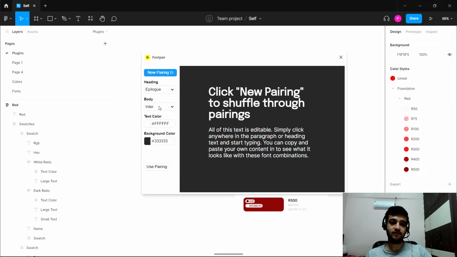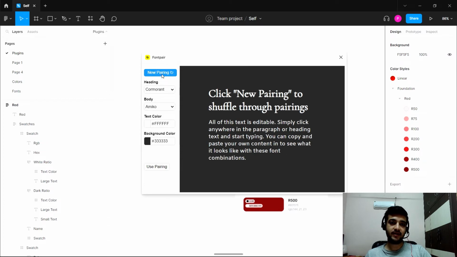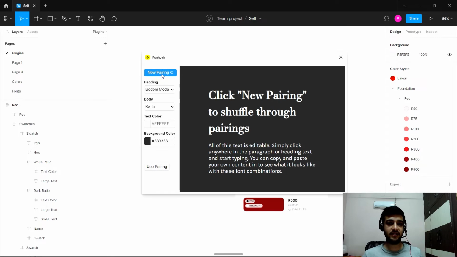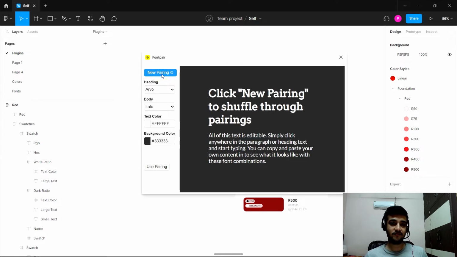For the heading, this is the font. For the body, this is the font. And you can have a look at different text colors and backgrounds as per your style guide. Just hit on this new page tab, and as you keep clicking on it, it is going to show you more suggestions of fonts that go best together. So this is a really nice plugin if you are looking to use multiple fonts for your website.